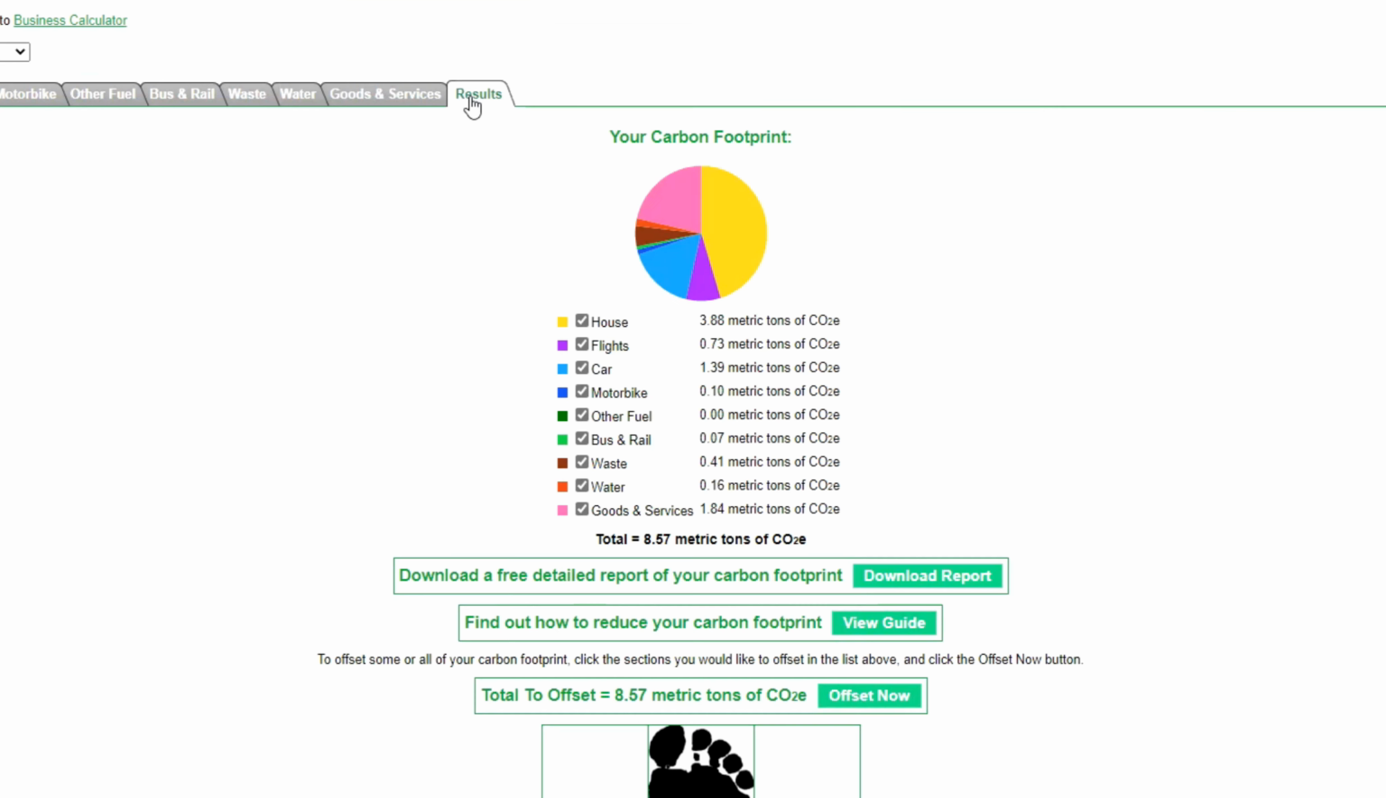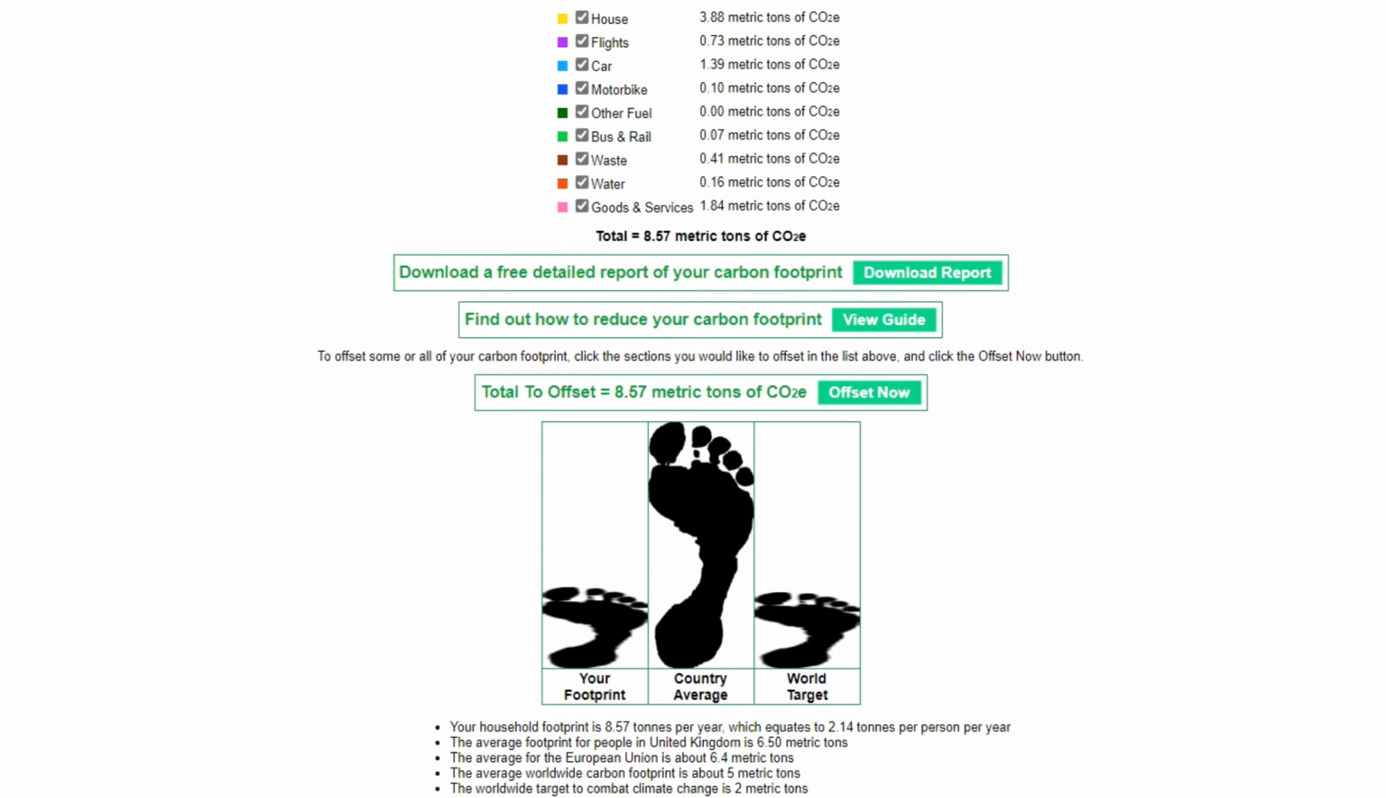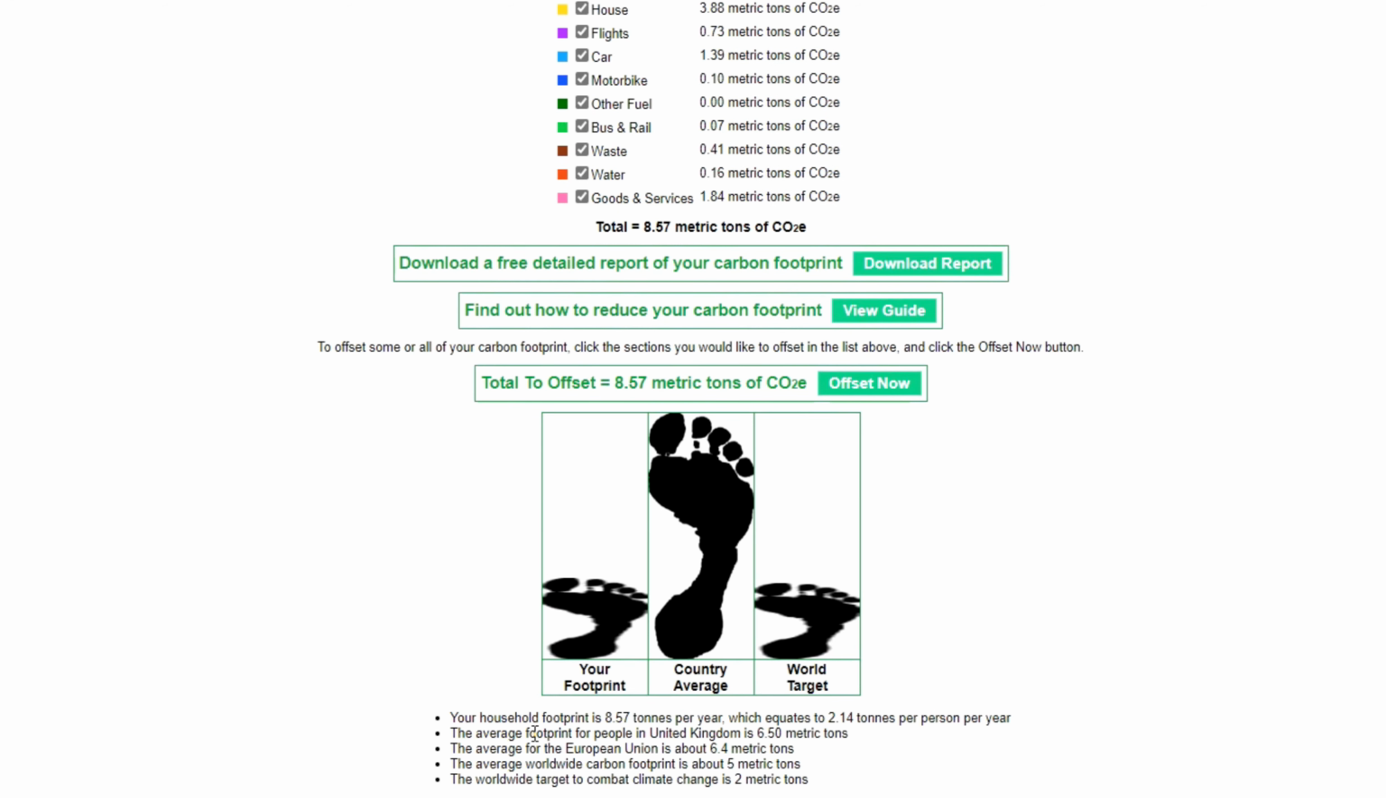So we're finally at the results page, and you can see it gives you this nice pie chart at the top, which shows you how the different aspects of your lifestyle contribute to your carbon footprint. And you can see here that for mine, the biggest element is this yellow segment here, which is my home energy. Underneath, it shows you the total footprint for your household. And if you scroll down further, you can see this line here shows me how much it equates to per person. So it's 2.14 tonnes per person in my household.